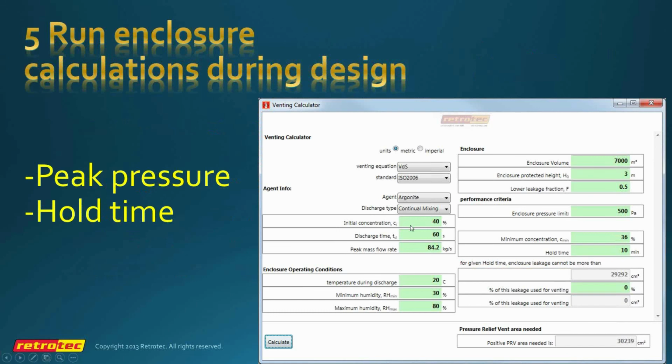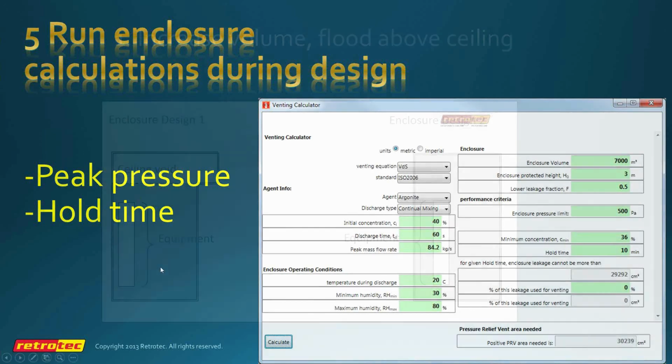The next one is, of course, to run the enclosure calculation during the design phase. This is our new venting calculator, which will, in a week or two, be in all of your hands if you have Enclosure Integrity, or you can download a free version from our website, so that you can do the peak pressure and the hold time evaluation in one place.